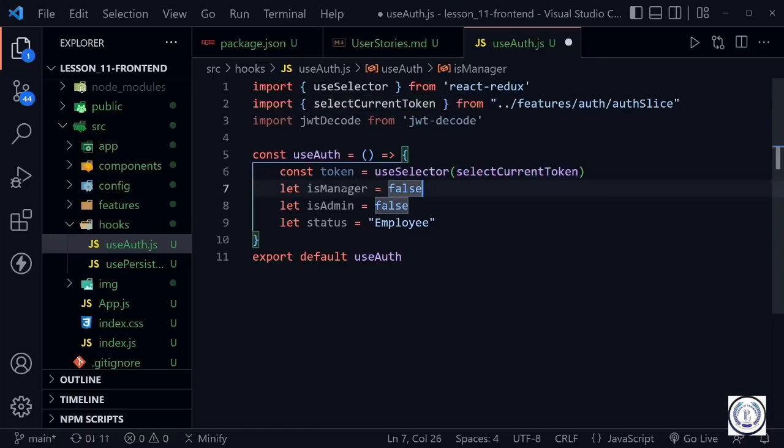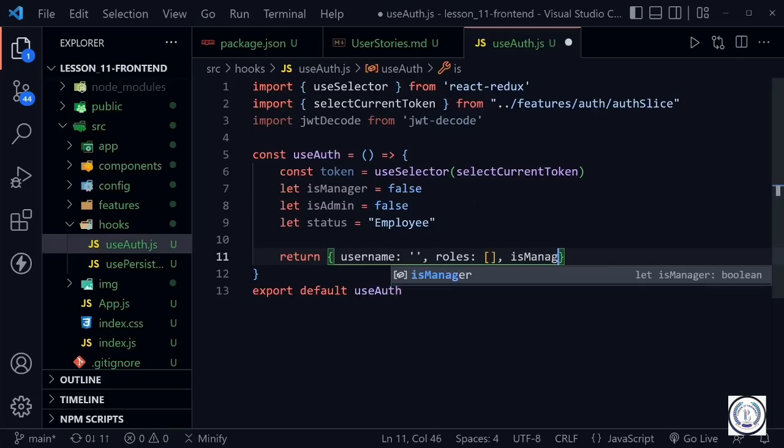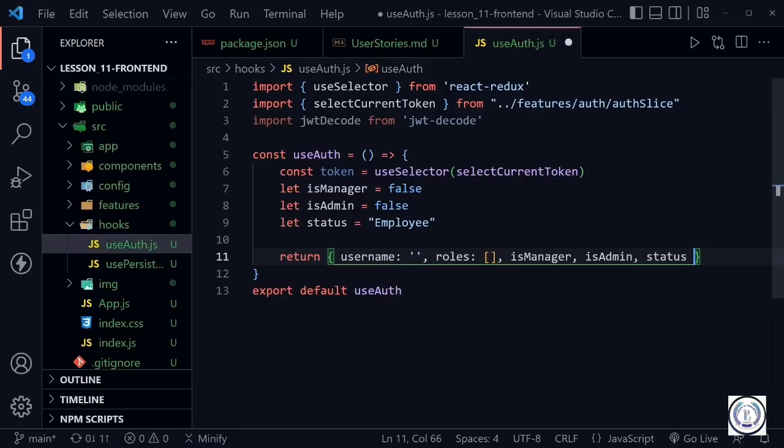And then we're going to set some different values here for isManager, isAdmin, and status. Right now, false, false, and the status, the default value will be employee. After that, let's go ahead and return some values. And we're going to start off with a username inside of this object that we're returning, and it will just be an empty string. Then we'll have roles, and that will be an empty array. After that, we'll just put in the isManager, isAdmin, and status. Now this will be what is returned if we don't have a token.